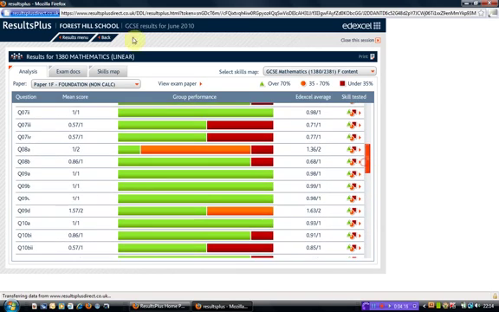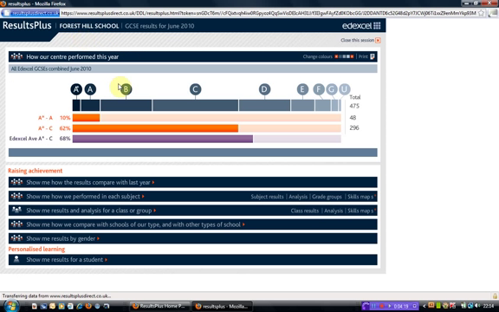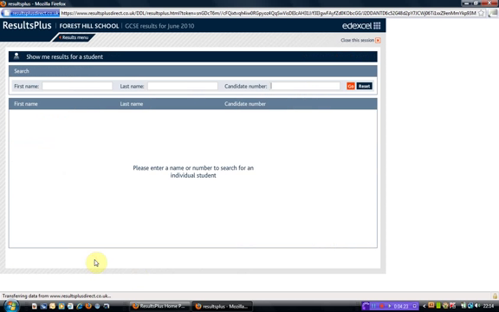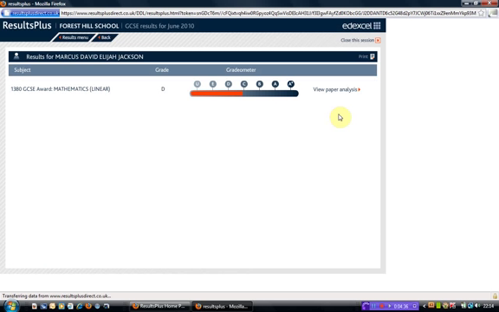Okay, so that's just a brief outline now. That's quite quick and easy. Back to results menu again. The other one that's really, really useful is to do it for a specific student. Now I've spoken to the student, and I have permission to show you how it would work for just this one lad, Marcus Jackson, and we'll have a quick look at his students' results.